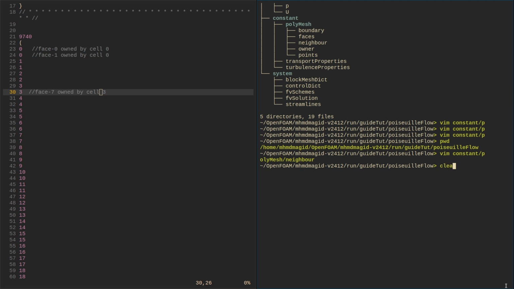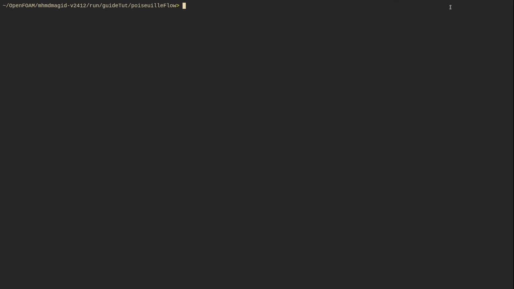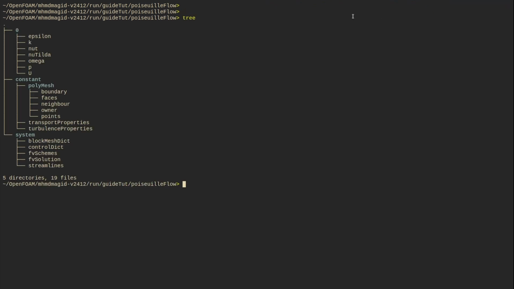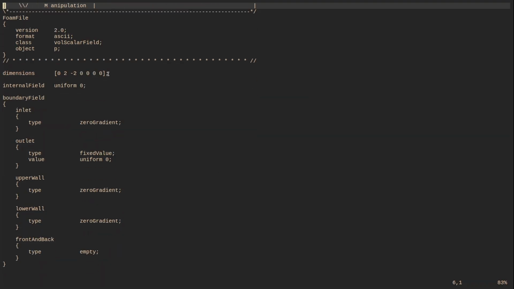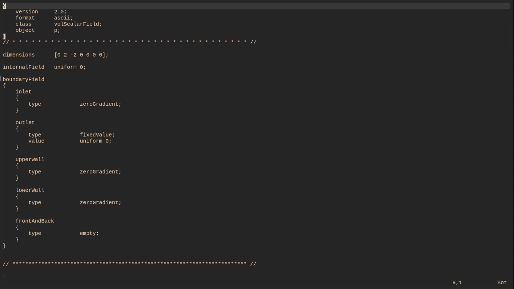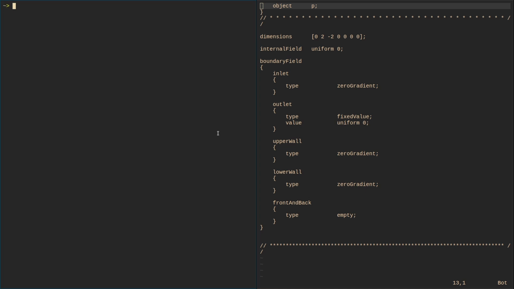We move on to modify the other files to run the simulation and finish this lesson. First of all, we don't need these files that are related to the turbulence models, as our problem is laminar. We open the pressure file, check the dimensions, and set the initial condition. I keep it 0. Boundary conditions: this name here should be the same as the one in the boundary file that we have seen before.